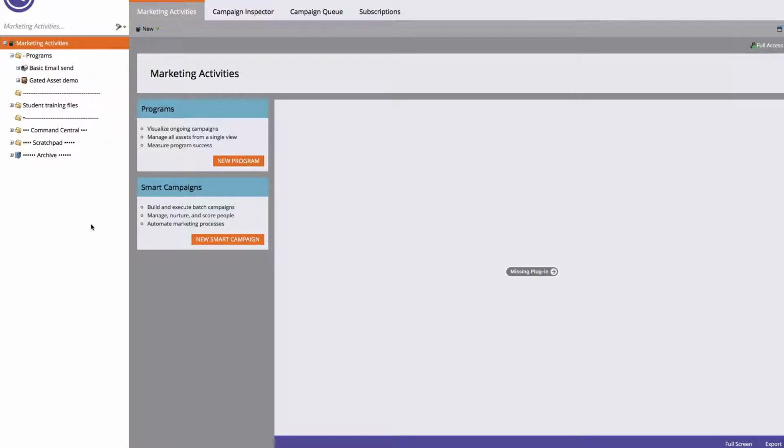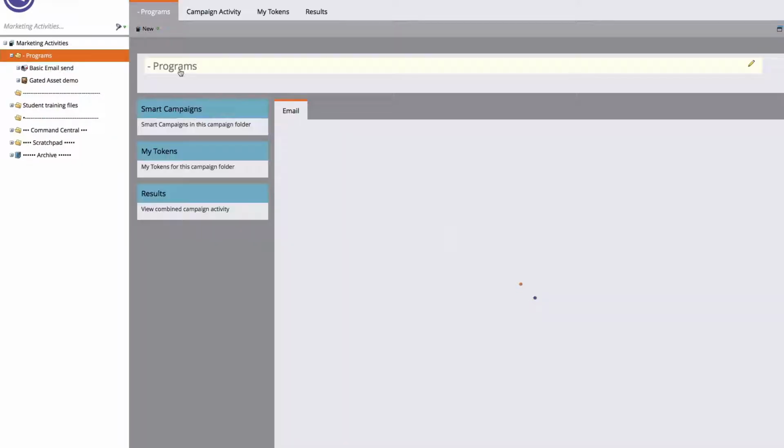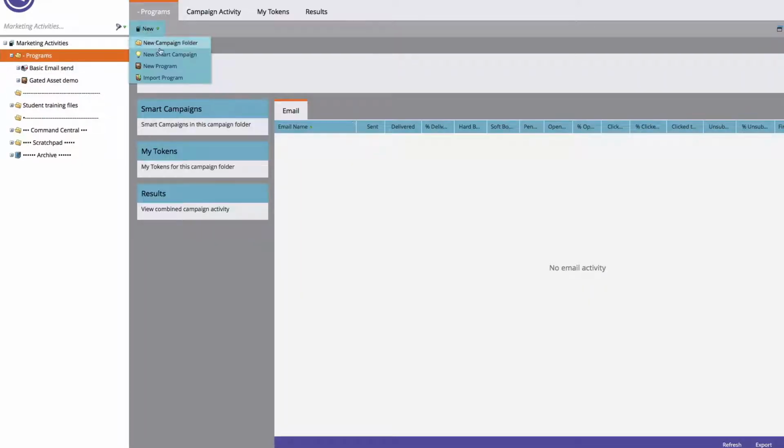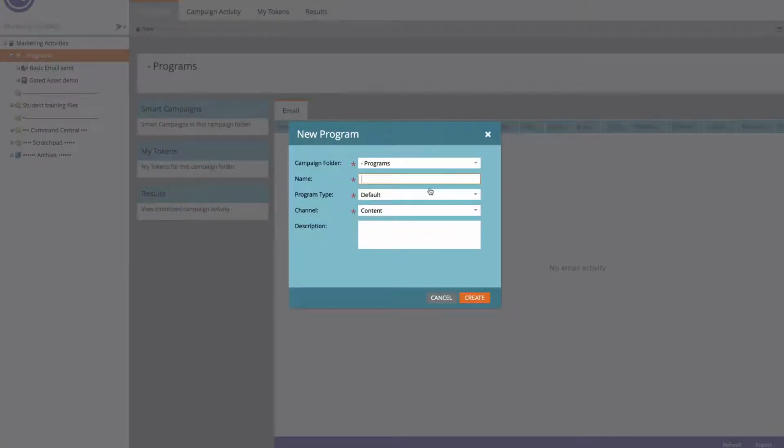Let's start with a super simple email send. We're going to start from the very beginning. So what I'll do here is I will create a new program. I'm going to do a single send program, so I'm going to name this super simple. The program type is going to be an email. Now we'll just say create.